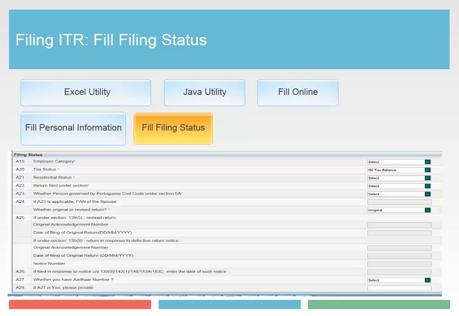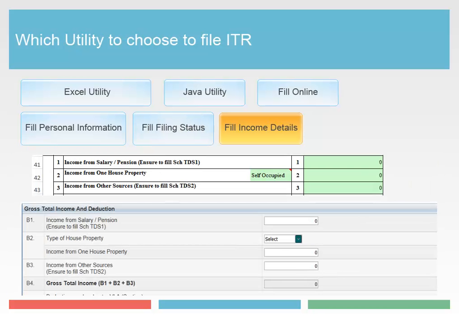In filing status one fills information such as employer category, residential status, type of return, etc. Fill income details under various heads such as income from salary or pension, income from house property, income from other sources, etc. See, the information is the same in Excel and Java.